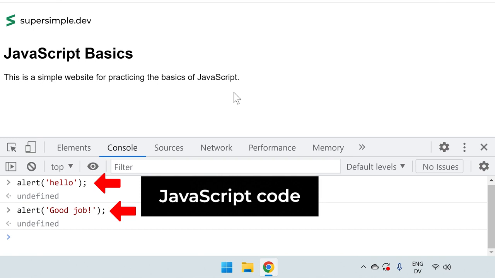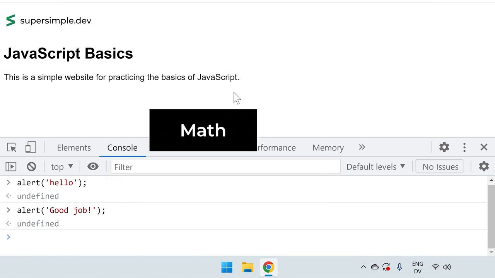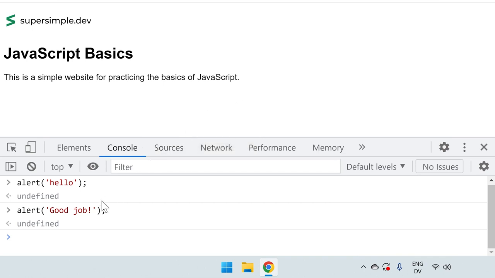Now that we understand the basic terminology, let's look at some more examples of what we can do with JavaScript code. Another thing we can do is math. Let's go back to the console and type here, and we're going to type 2 plus 2. So this is an instruction or code that tells the computer to do some math, to calculate 2 plus 2. When we press enter, the computer follows our instruction or runs this code, calculates 2 plus 2, and gives us the result, which is 4.